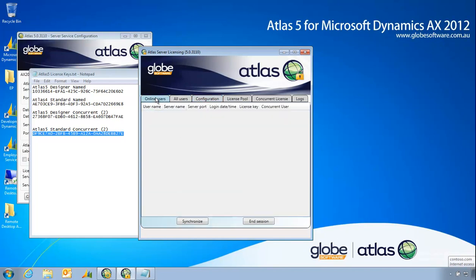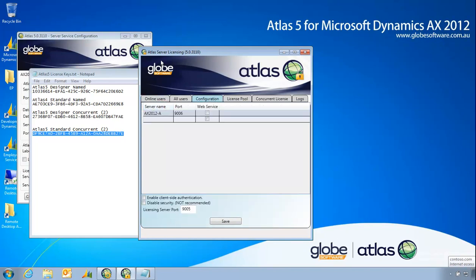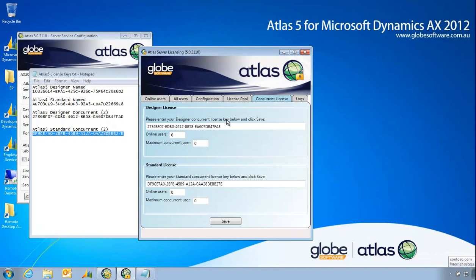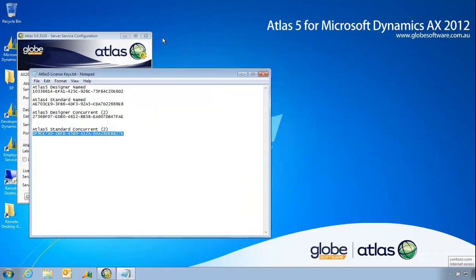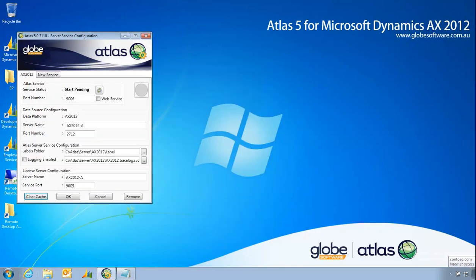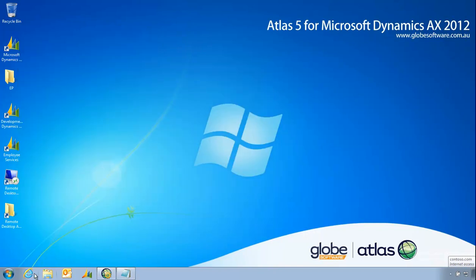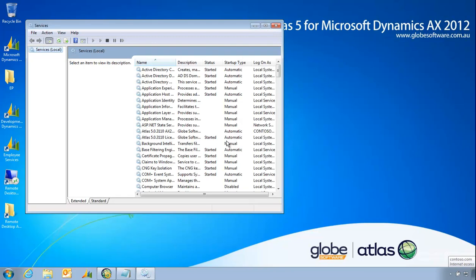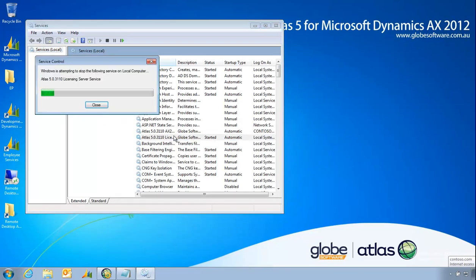So just to recap, I have no online users yet. The Atlas licensing service is managing the Atlas data service running on port number 9006, and I've pasted in my concurrent keys. So in my services I shall just restart that, and I shall start my data service.